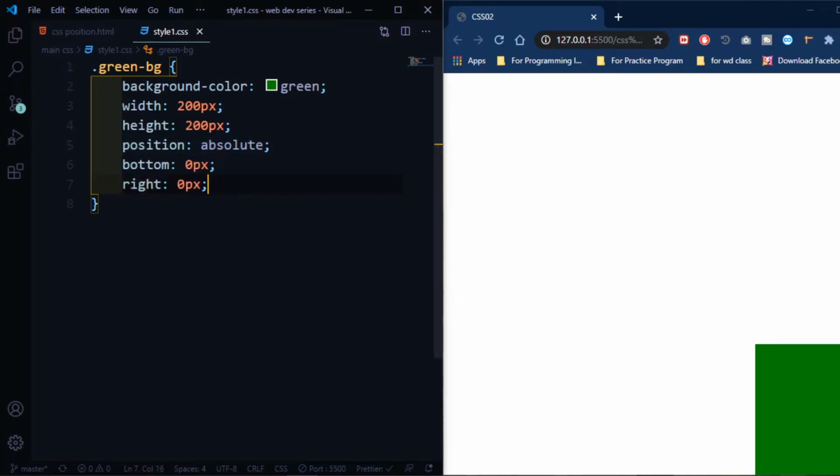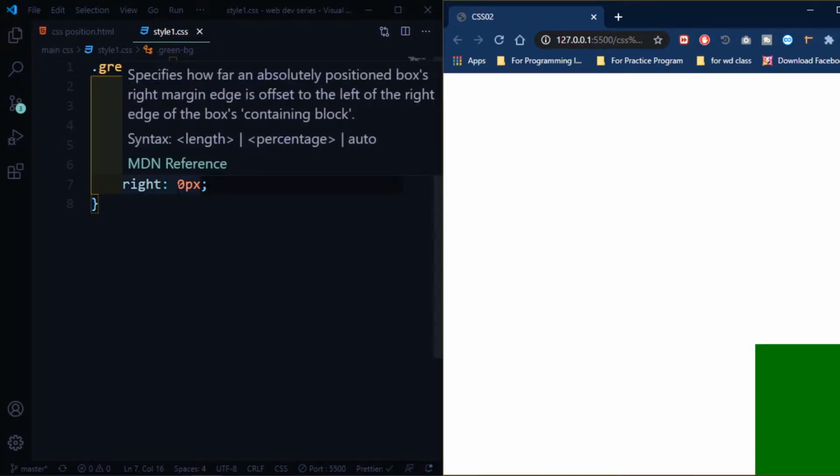So when we want to move something, we need to give it a reference of something that it moves in reference to. Now our green bg is referencing our body and moving inside our body tag. It is referencing our body tag. We will understand it better later in this class.